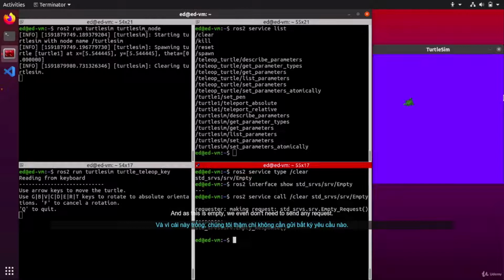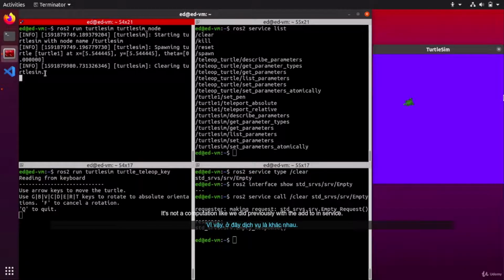So here the service is different. It's not a computation like we did previously with the add two ints service. It is an action: the action to clear the screen. So when you send a request, the server here will get the request. It will clear the screen and send a response.